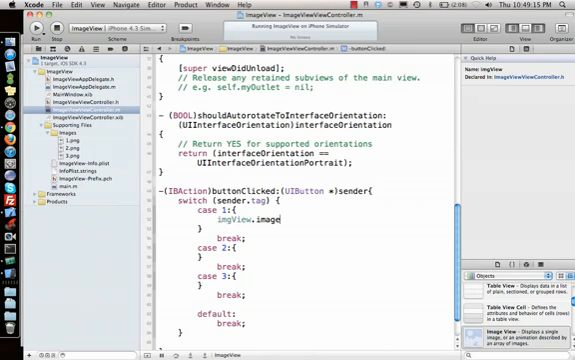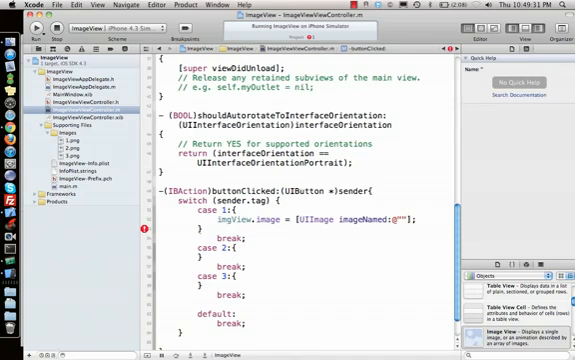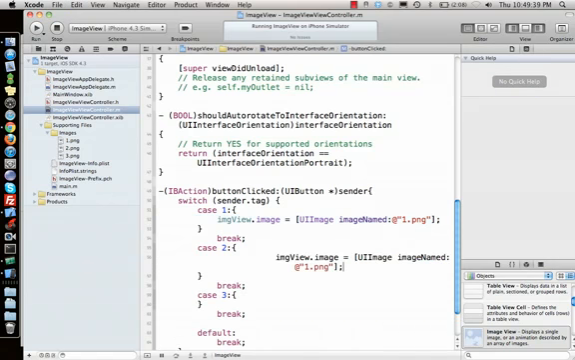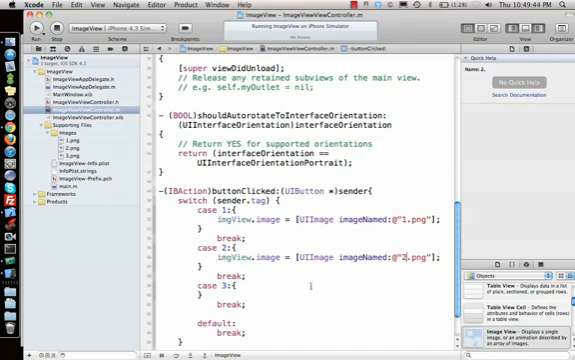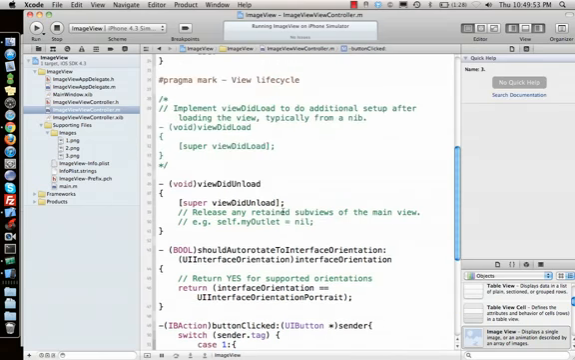Image equal to, what is our image name? UIImage imageNamed. For some reason my IntelliSense is also not working. imageNamed 1.png, 2.png, and we need one more, that is 3.png. So depending on which button is pressed, it should change the image.